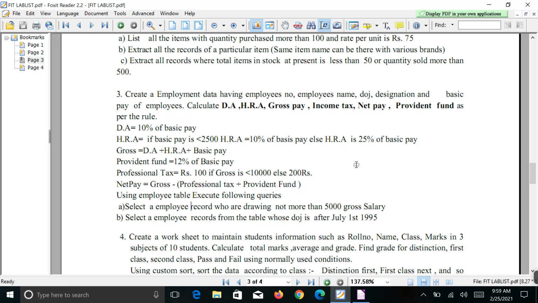Our first query is employees who are drawing not more than 5,000 gross salary. One set of records should be displayed after executing this query. And second query is those employees whose date of joining is after 1st July 1995. So this is the total work to be done. Now let us go to the table.